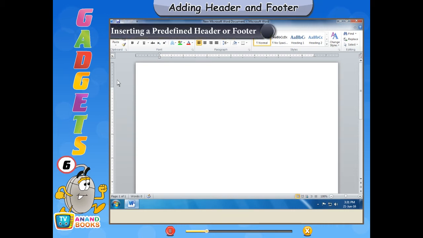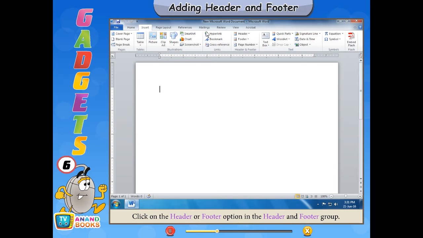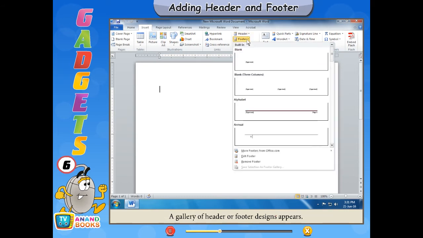Inserting a predefined header or footer. There is a list of predefined design options for header and footer in MS Word. You can follow the given steps to insert a predefined header or footer. Click on the Insert tab. Click on the Header or Footer option in the Header and Footer group. A gallery of header or footer designs appears. Choose the header or footer design you want.